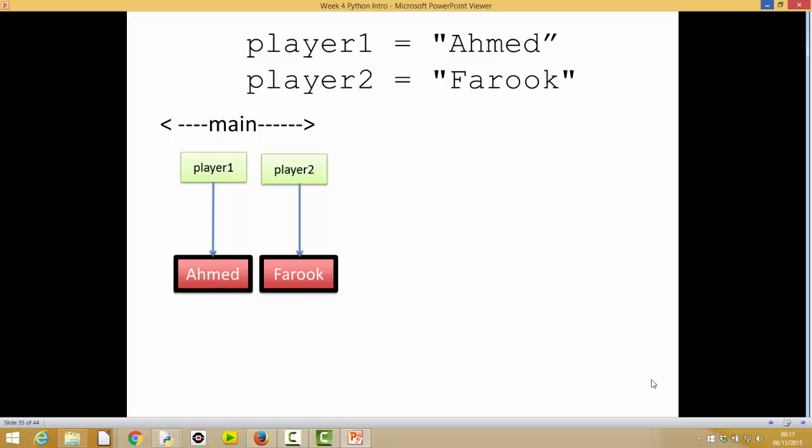So what really goes on? Well, in the main function we create a label called player1, and that label points to some memory location where the string Ahmed is stored. And we create a label, variable player2, and that points to the memory location where the string Farouk is stored. So that's the starting point. Now this is all in main.